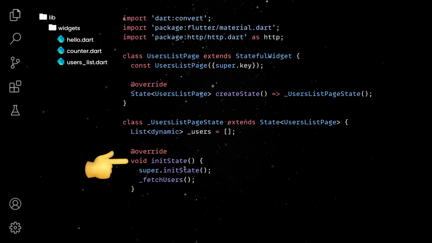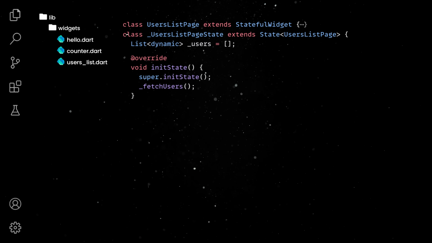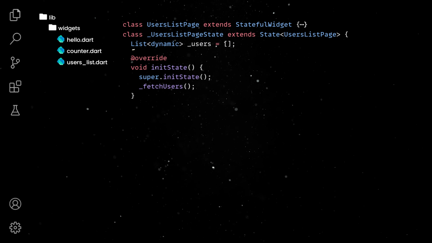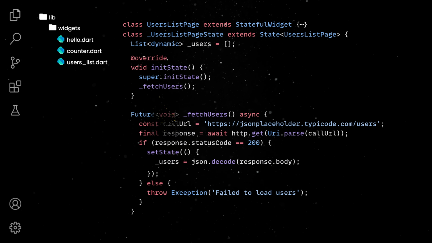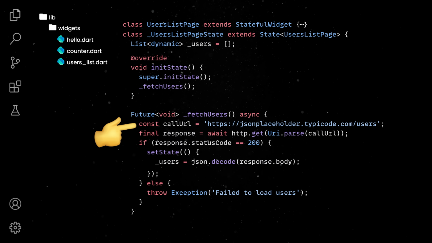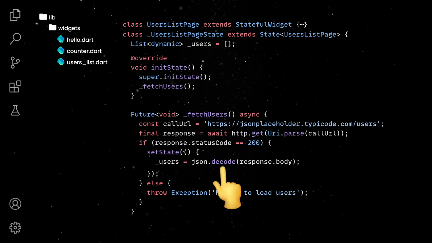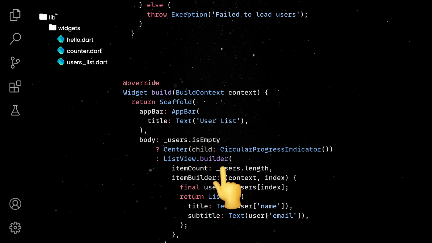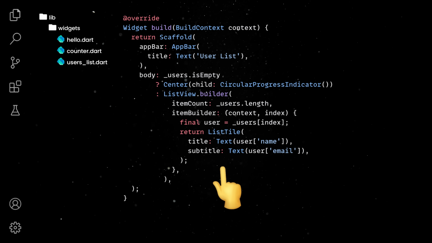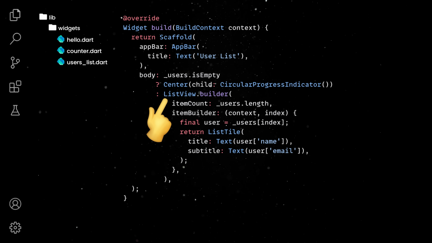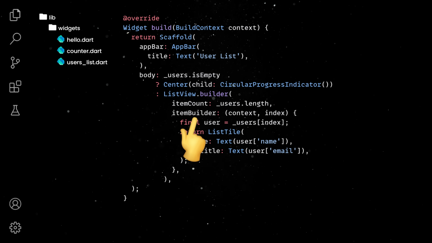The initializeState method in a stateful widget is called only once when the state object is created, so this is the perfect spot for us to retrieve the data from the server. Here, we'll perform an HTTP call, and if the response is successful, we'll decode the response body and assign it to our internal list. Then, in the build method, apart from some layout-specific widgets, we'll use a list view to iterate through the users and render them into a UI list.